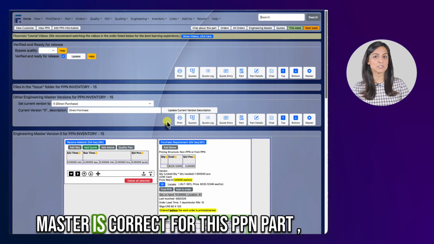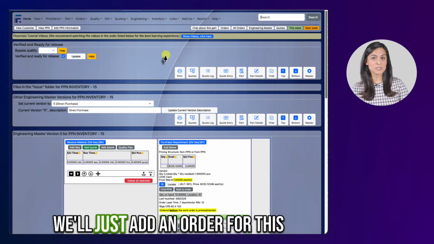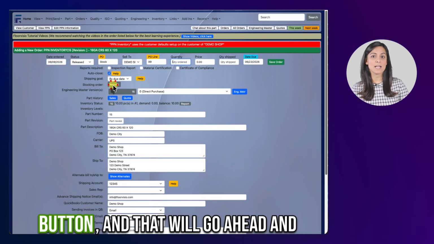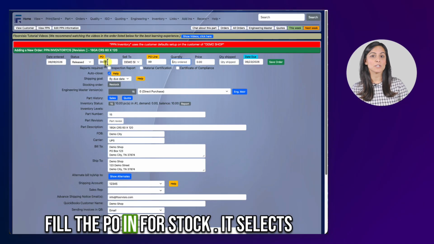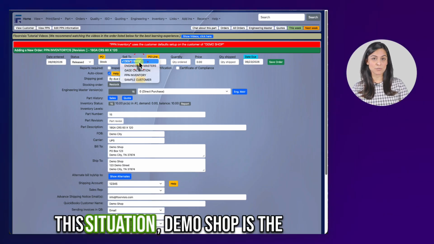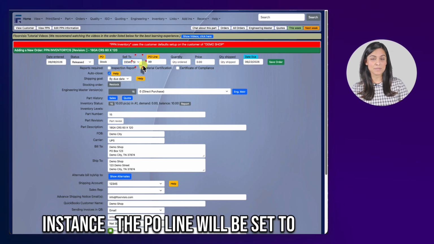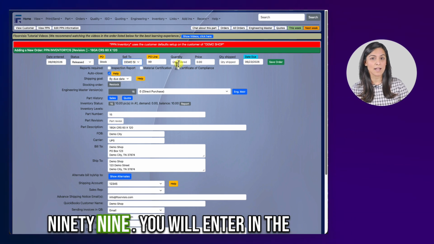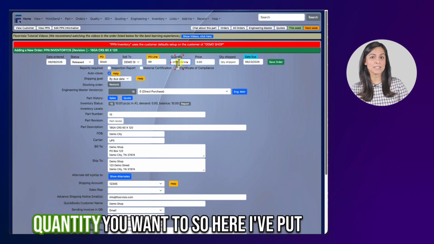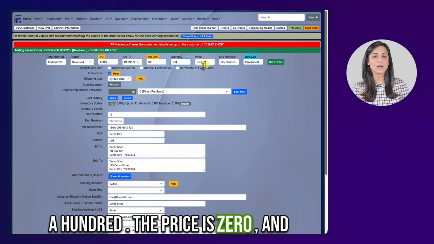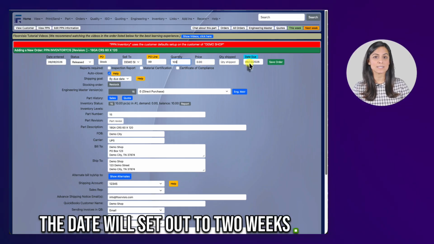So once the master is correct for this PPN part, we'll just add an order for this material. We'll click on the restock button, and that will go ahead and fill the PO in for stock. It selects our own company name, which in this situation, Demo Shop is the name of the company of this instance. The PO line will be set to 99. You will enter in the quantity you want, so here I've put 100. The price is 0, and the date will default out to 2 weeks.